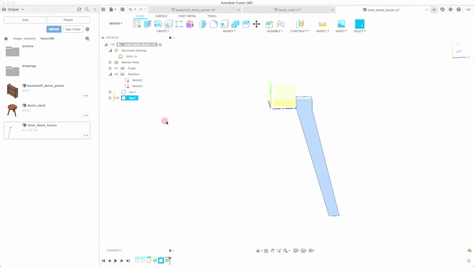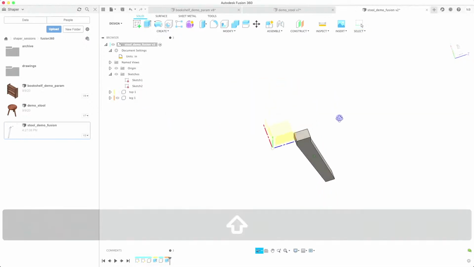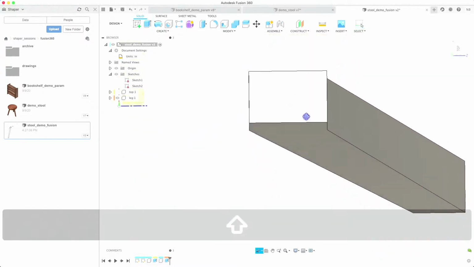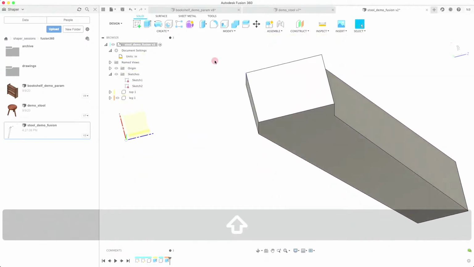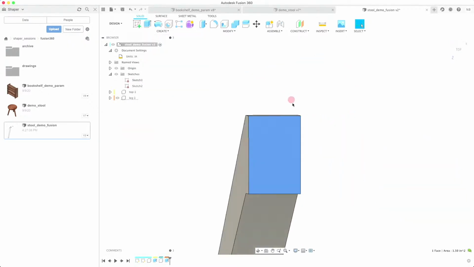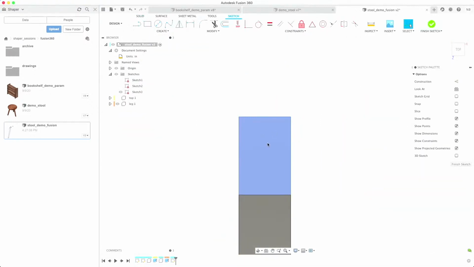But I'm going to hide the top again, just so that we can get a clearer view of what's going on here. And I'm actually going to zoom in on the top of this leg. And here's something that's kind of neat. Sketches don't necessarily have to go on those origin planes, okay? It's okay if the sketch goes on the top of the leg. So I'm going to create the sketch on top of this leg, and I'm going to make our tenon.